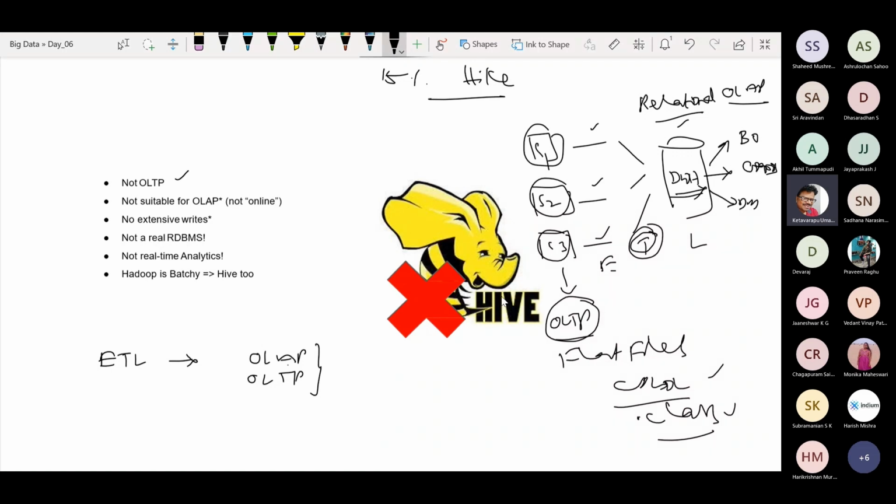It's not an OLTP, it's not for managing transactions or day-to-day activities, because it is also a kind of tool which provides us to store bulk data, that we'll see. It's definitely not OLTP kind of thing, and not suitable for online analytical processing.